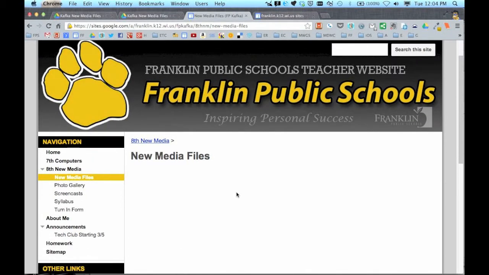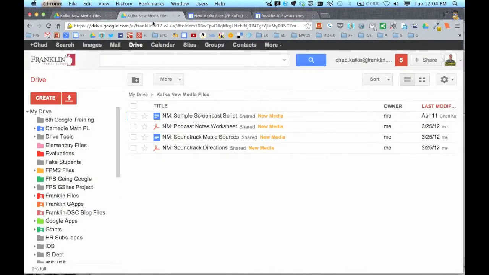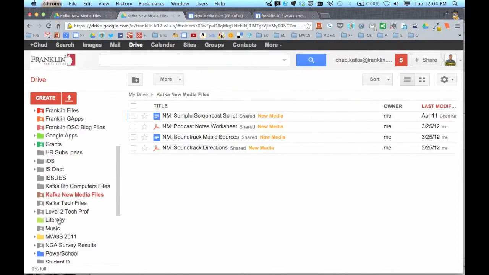If you're using Google Drive, you can create folders. So I'm going to hop over to Google Drive here. In Google Drive, I've created some different folders. I made a folder for my students to access that I called Kafka New Media Files. The reason I name it that way is I put the teacher name, the course name, and then files. If I share this folder to my students, it'll show up that way.